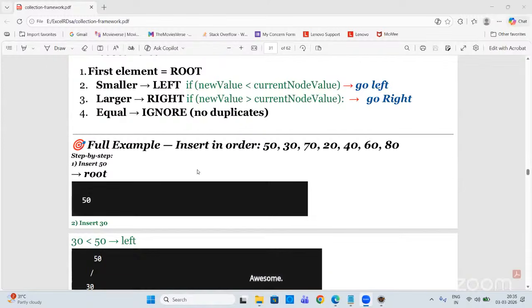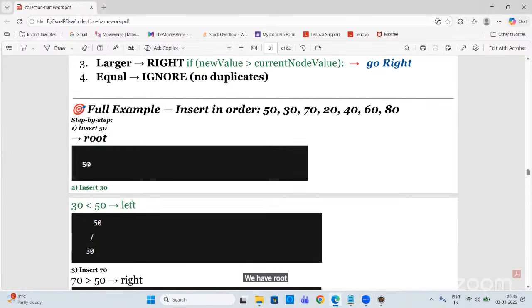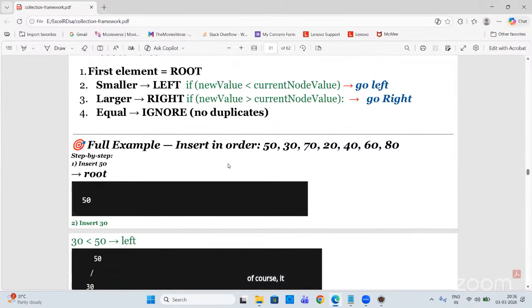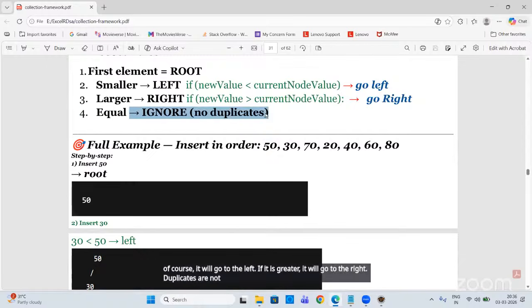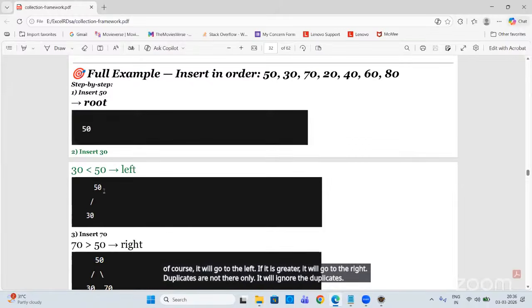So where we were here. See, we have root, 50. If the value is smaller, of course, it will go to the left. If it is greater, it will go to the right. Duplicates are not there; it will ignore the duplicates. So the next item that we try to insert is 30.